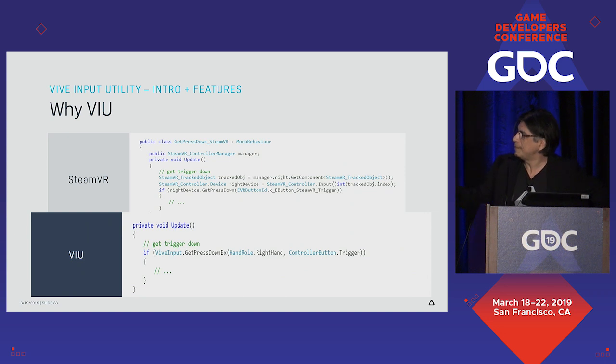But we just basically started to use static functions in C# so that you can actually just do Vive input dot, and if you have autocomplete, you can see all the functions at once, and you can just select what you need to do. If you want to get a trigger press, you just need to indicate which controller and what kind of button you're looking for. Controllers are specified by roles, such as right hand, left hand, and I'll get into that in a bit as well.